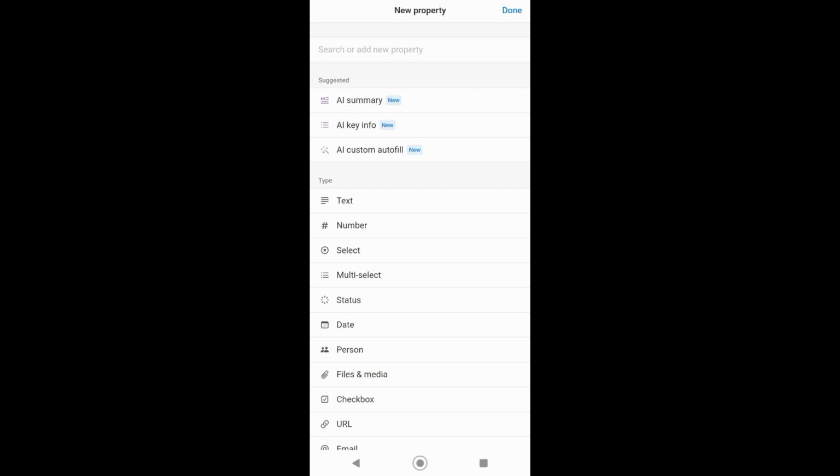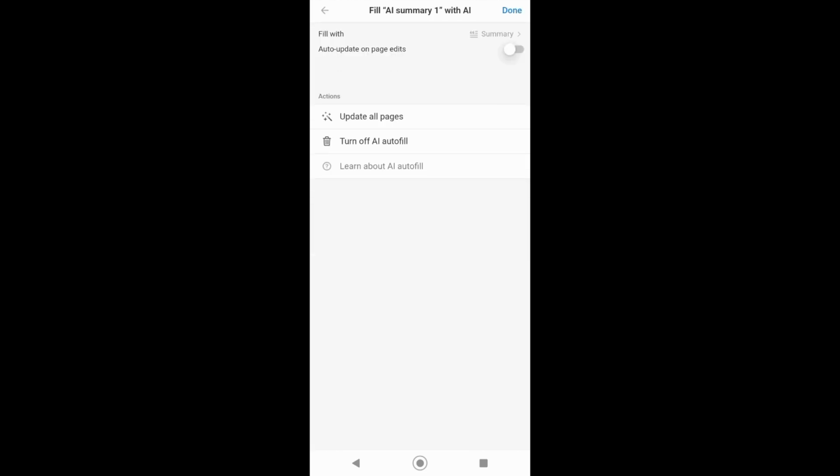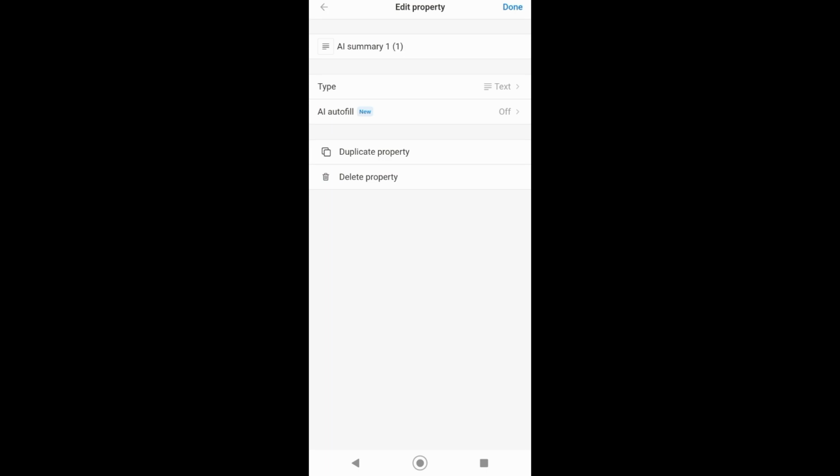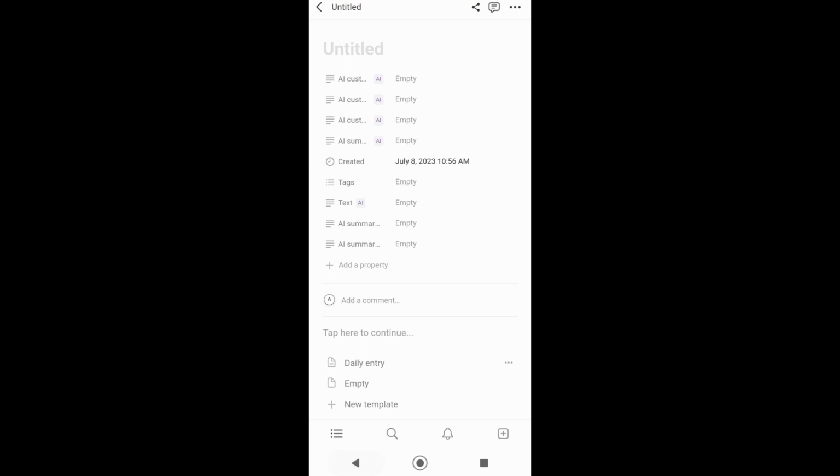This one allows you to extract specific information. Now lastly, custom autofill. This one allows you to automatically generate your task. Just type whatever you want to see on your page and then it will fill in automatically for you. Just make sure that you enable or turn on the AI that you want to use.